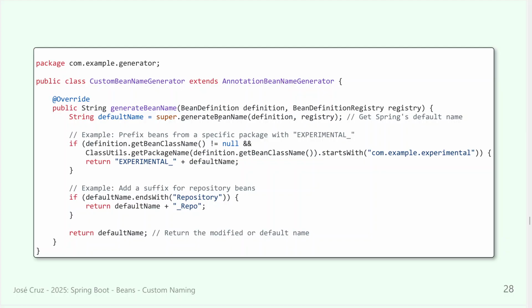And now you just implement the exceptions. Imagine that you are trying stuff and you want to differentiate your beans from the others. You can say, if definition getBeanClassName, meaning you can get the name of the class that is behind the bean, and in this case, get the package name. If the package starts with something like this, for instance, prefix the bean name with experimental and provide here the default name that was generated. So the bean will be generated with this value.